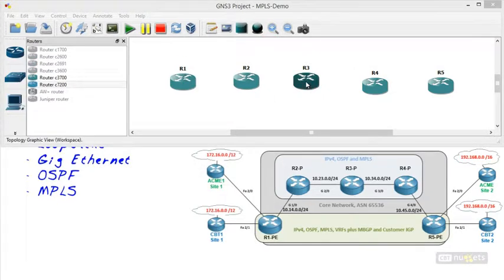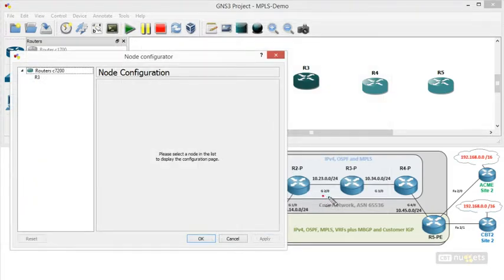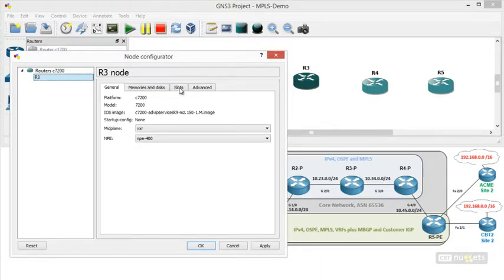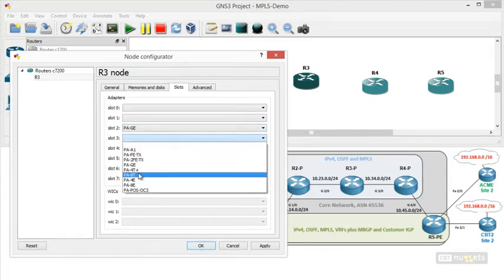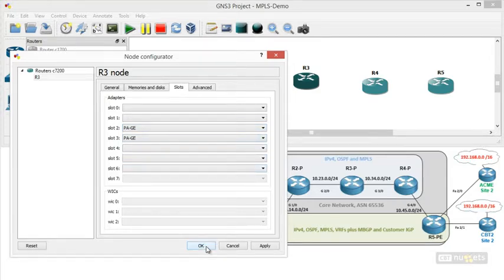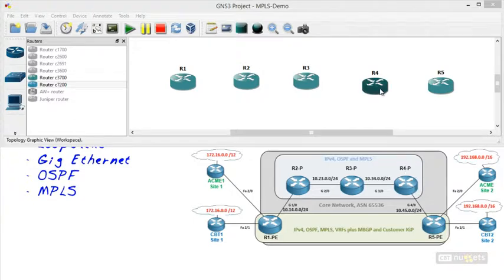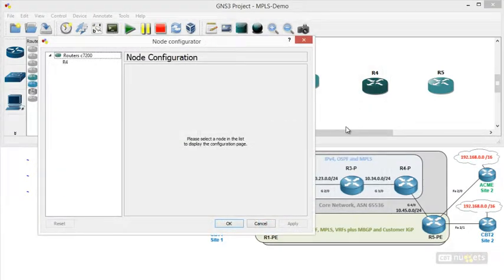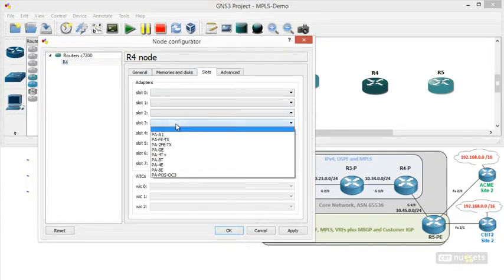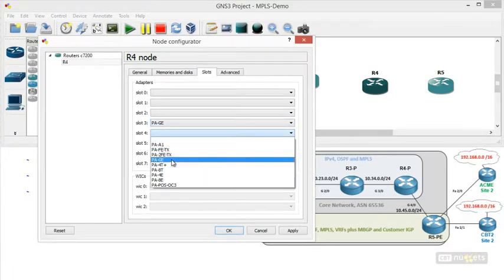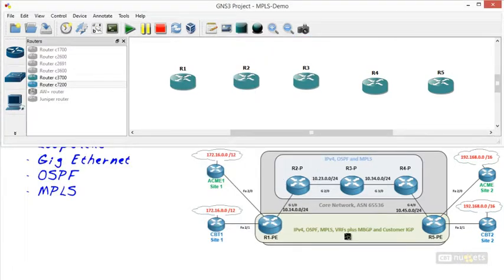And we'll repeat that process for R3. With R3, we want gigabit Ethernet for the second slot and the third slot. So we'll click on R3, go to the third tab over called slots, and add one for slot 2 and one for slot 3, and then click OK. And going on to R4, we'll double click on the R4 router. In R4, we want gigabit Ethernet in slots 3 and 4 to match the topology. So we'll go ahead and add that by selecting R4, clicking on the slots tab, going to slot 3, the drop-down menu, selecting gigabit Ethernet, and the same for slot 4. And the last router in our domain here is R5.